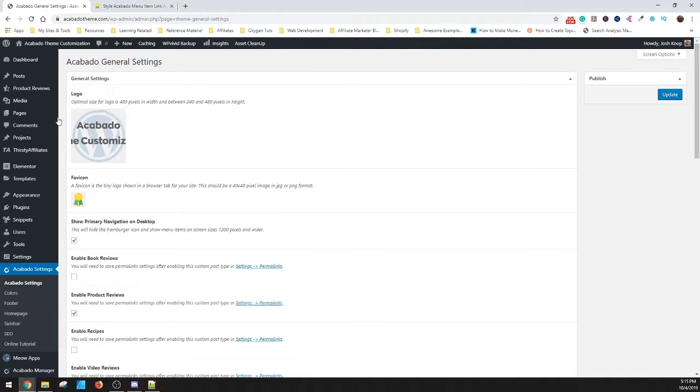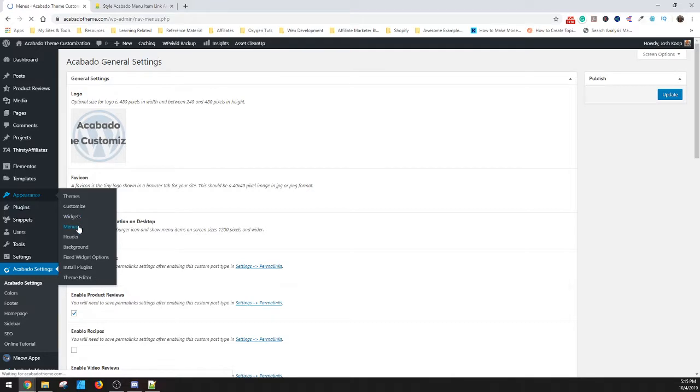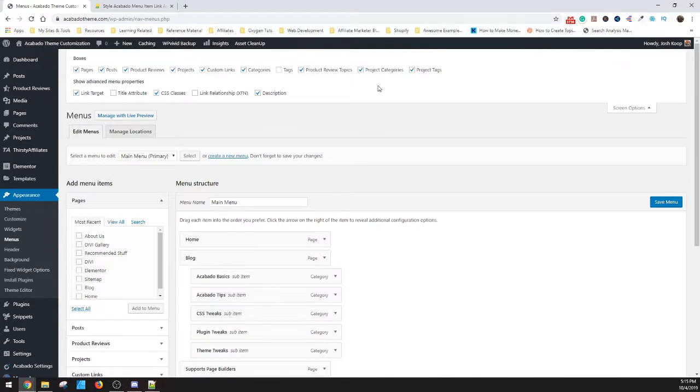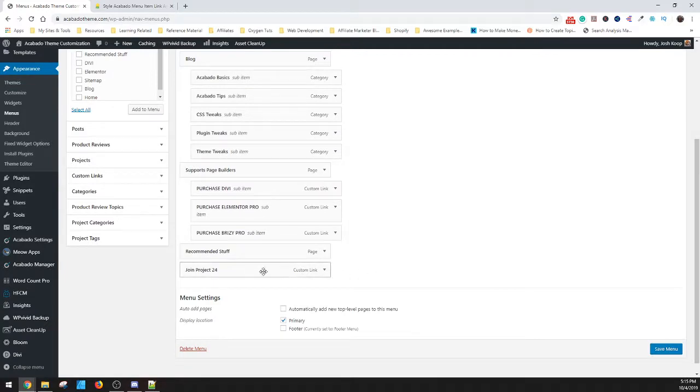What we're going to do is go over to the menu. Once you're in Appearance and Menu, go up to Screen Options up top, and turn on the ability to do your CSS. Inside these advanced menu properties, this is typically unchecked. Check it, because you want to be able to assign a class onto one of your buttons. In this case, I did the Project 24 button.